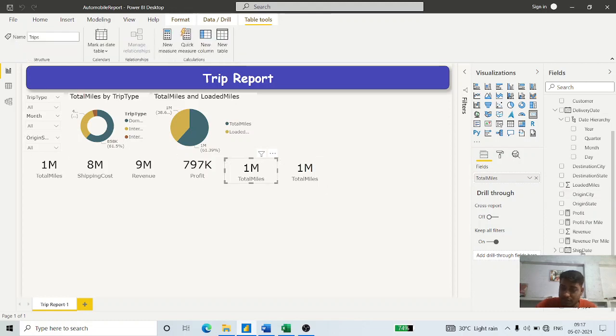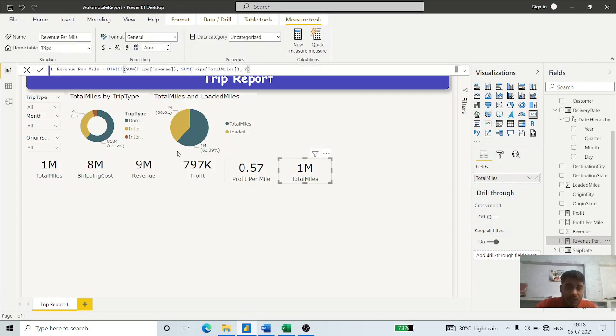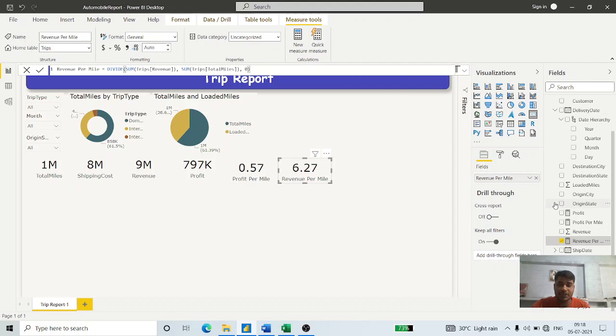So I have to use profit per mile, and for how much revenue per mile, you have to use revenue per mile. I'm going to show you how I calculated the revenue per mile: how much revenue has been earned by the automobiles organizations, and how many miles have been covered so far by the automobiles. Revenue per mile I have already calculated, so these are the things.